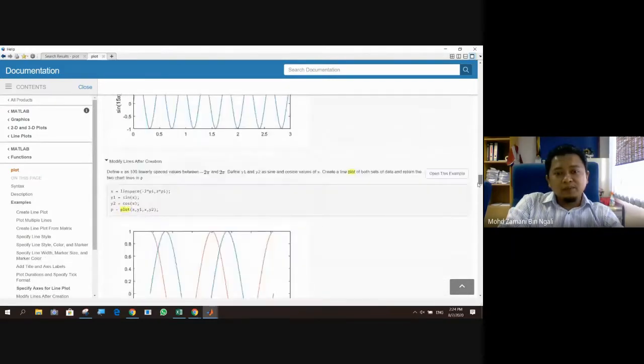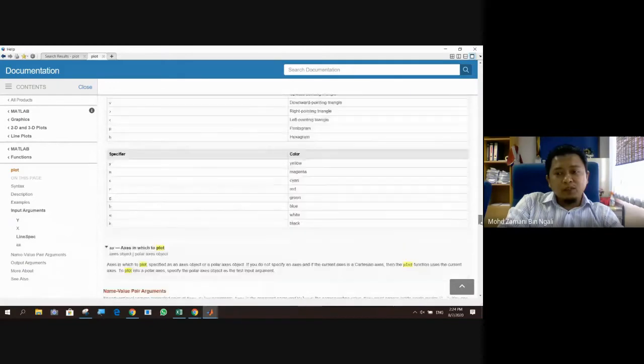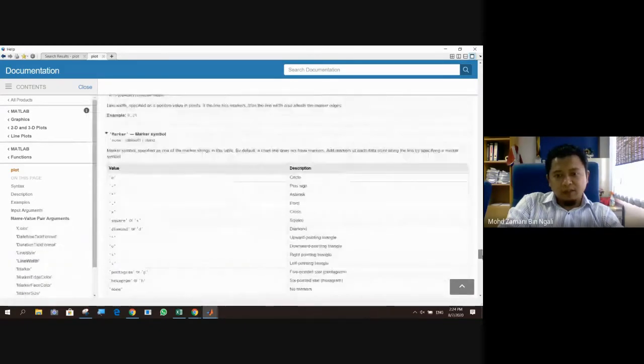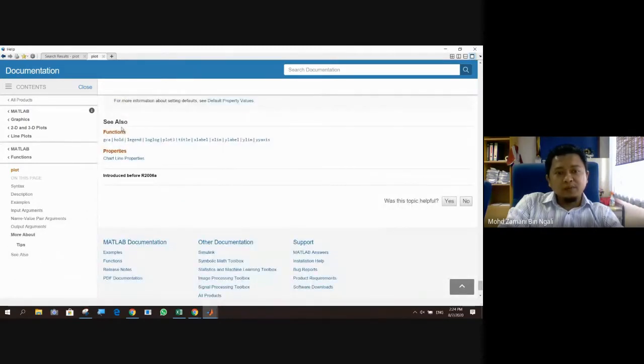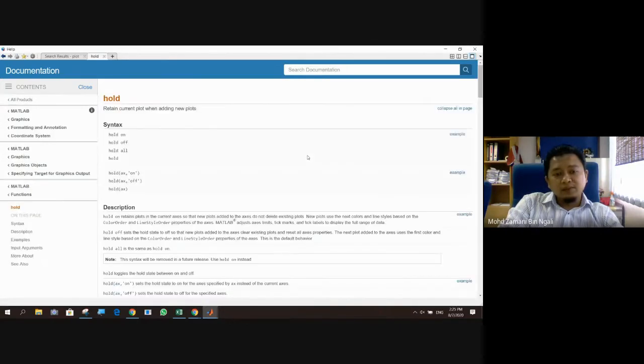how to do it. Okay, and then at the bottom of every help document, we also have See Also here. So it will also show all the functions related to, for this case, the plotting syntax just now. How you want to hold a figure, give the legend, log graph, three-dimensional plot, title, x label, y label, everything. You can just click on any of it and learn how to use it.